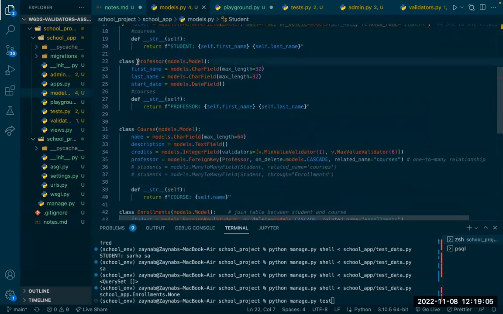Then we move on to our professors and courses. So we have a professor, and each course is taught by one professor. And the professor can have many courses. So here we set the related name as courses. So that means professor has access to courses. So yeah, we created a foreign key where this professor attribute in the course is attached to a professor instance over here.